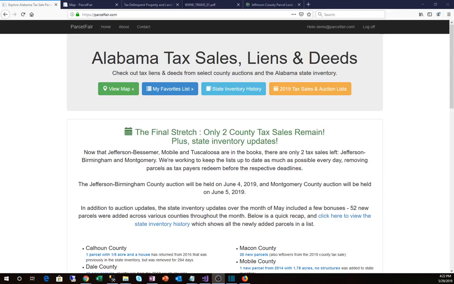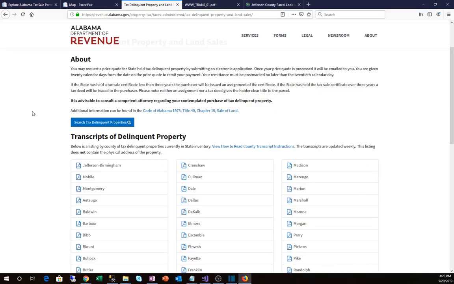Hi, today I'm going to talk to you about researching Alabama tax delinquent properties using online sources from the counties and the state of Alabama. Then we'll switch gears and talk about a tool called Parcel Fair that pulls all those sources together and saves you a lot of time. To begin, let's look at the Alabama Department of Revenue website.